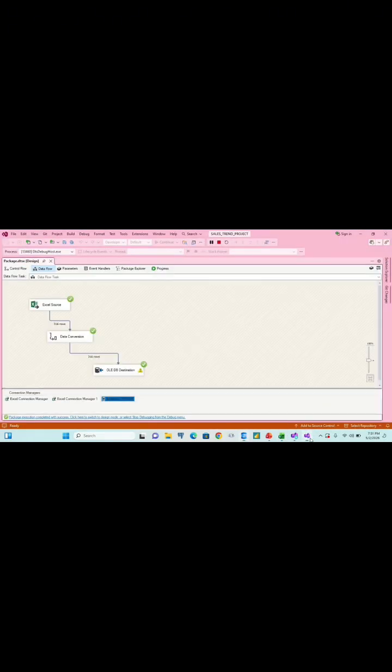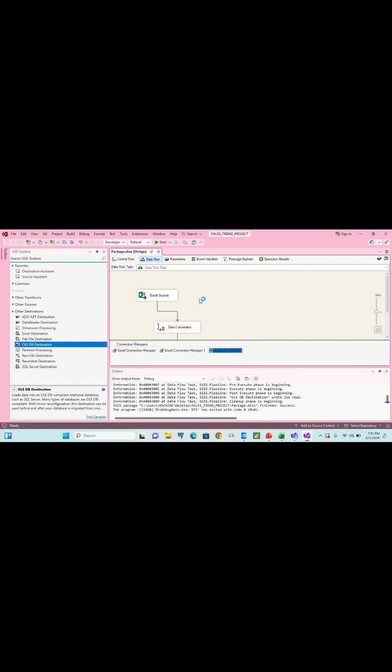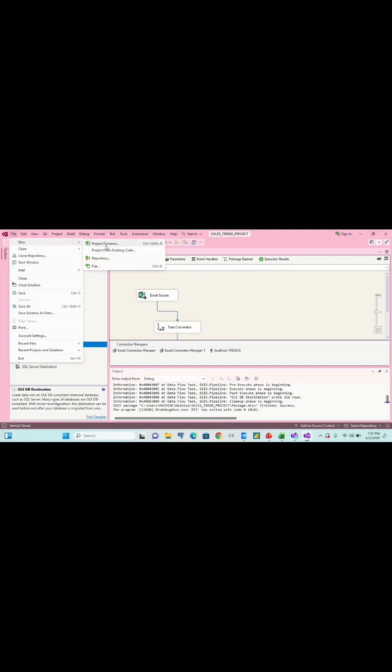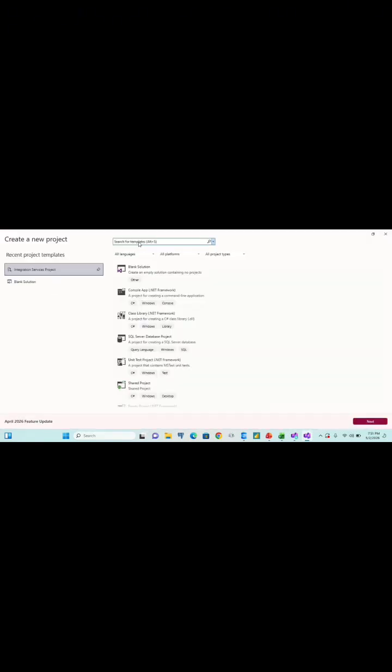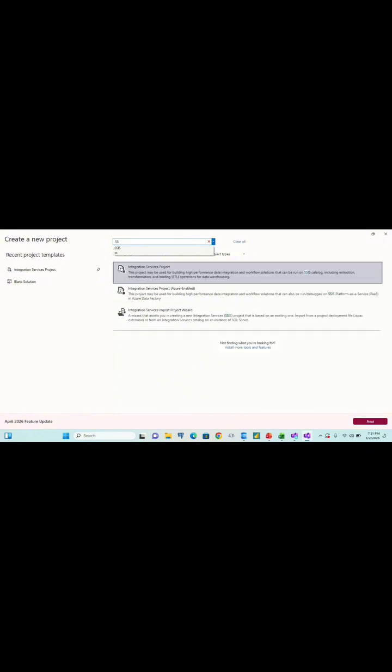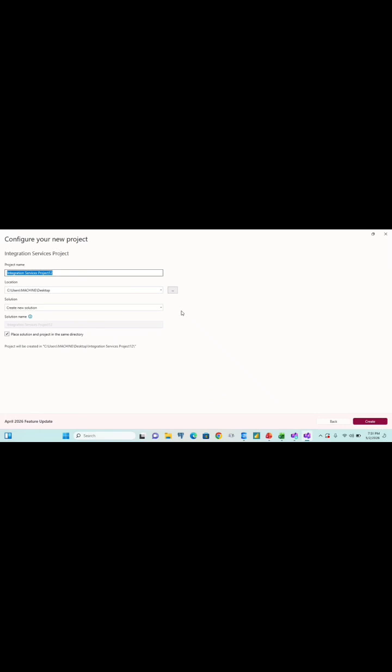So I had to go back to my Visual Studio. I stopped the program from debugging. Then I went to my file and I clicked on new project because I need to start a new project. I saved my work first. That was the first thing I did. I saved my work, then new project. So I repeat the same process, SSIS, ETL package. I clicked on that, then create.